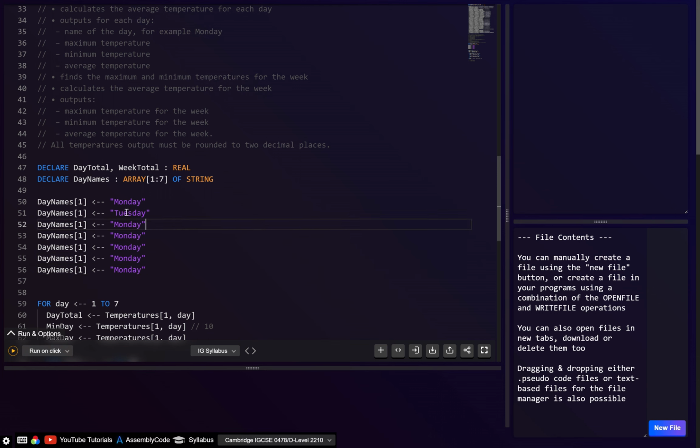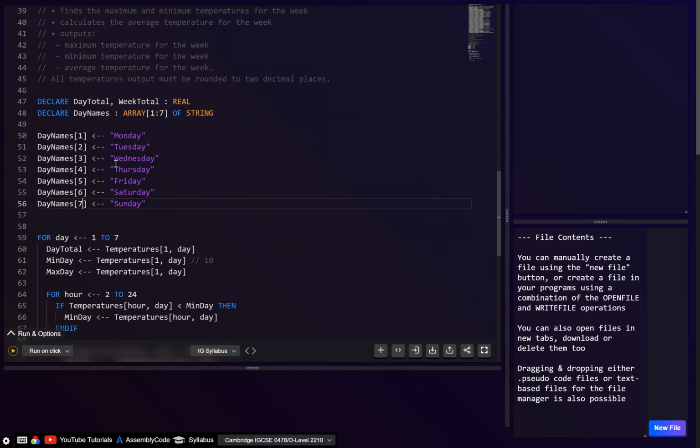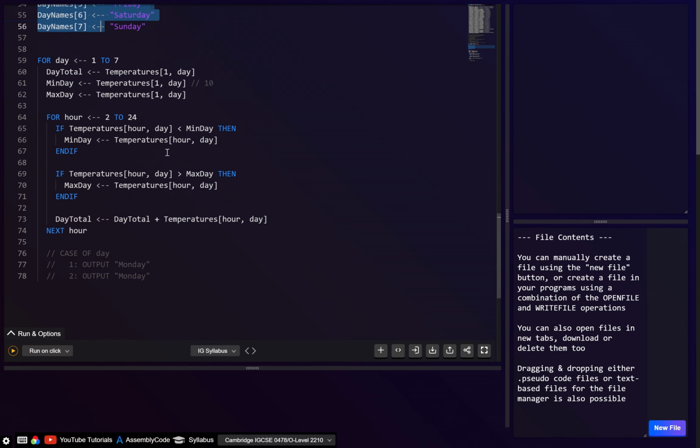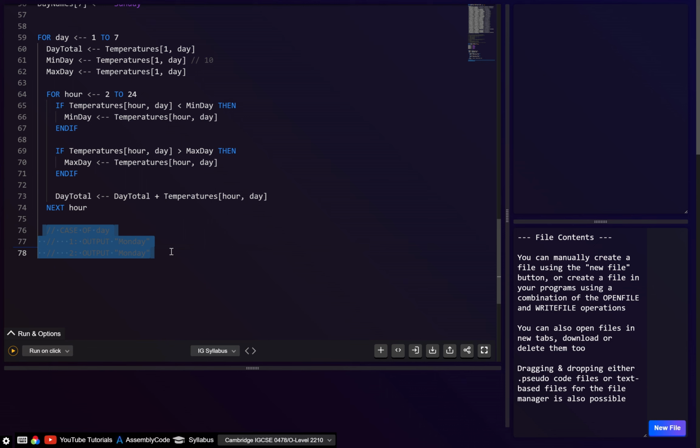Then, of course, let's say Tuesday. Let's go Wednesday, Thursday, Friday, Saturday, and Sunday. And then, of course, also here, make sure to update these index values. Right, okay, so here you see we've got day 1 to 7, Monday to Sunday. That should be correct. And then what we can do in that case is just go output day names, and then here the index is just day. So this should output Monday.